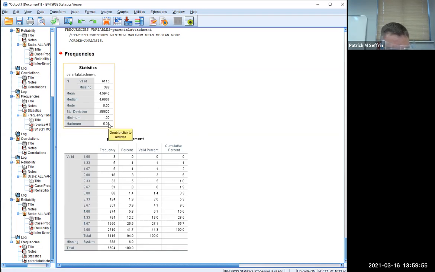The average is 4.59. So it is a left skewed item, in the sense that most people are scoring pretty high on this, on how closely attached they feel to their mother. The most common response is a 5, so most people are putting 5s on all of the items. And here's the standard deviation, 0.55622.